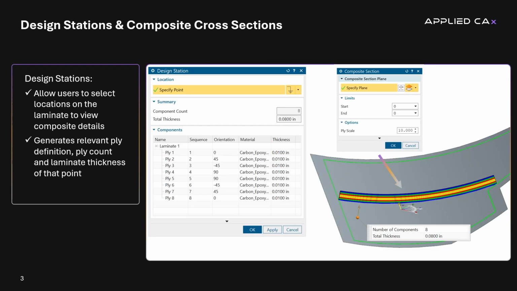After creating the composite part definition, users can create design stations and composite cross-sections to review or display design intent at specific locations on the laminate. Design stations allow users to select a point on the laminate and obtain relevant composite details, including the number of plies and total thickness.